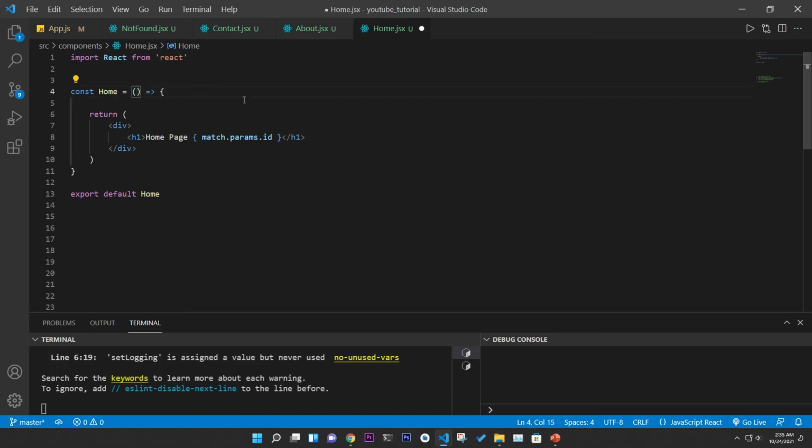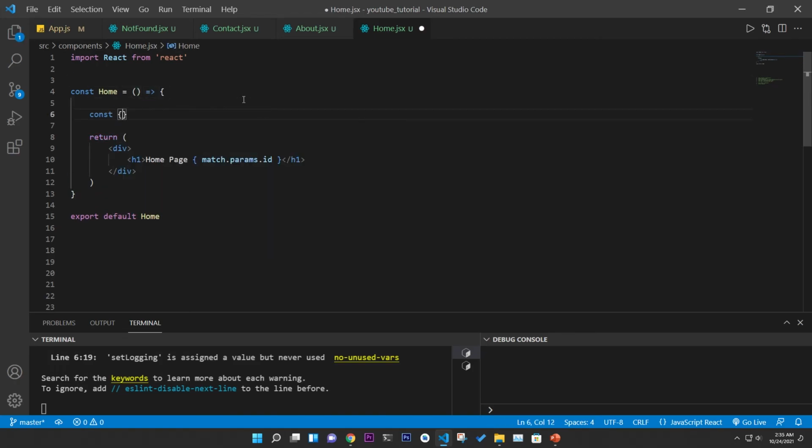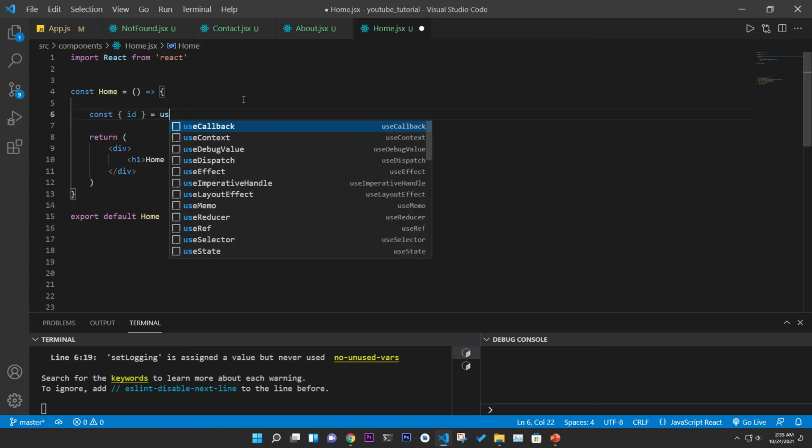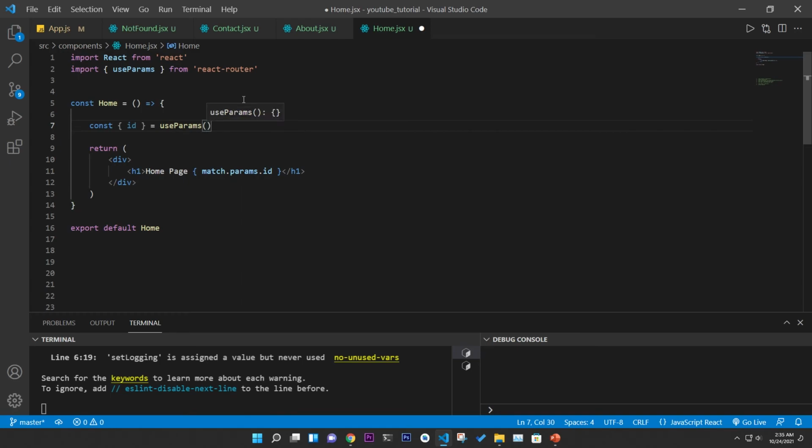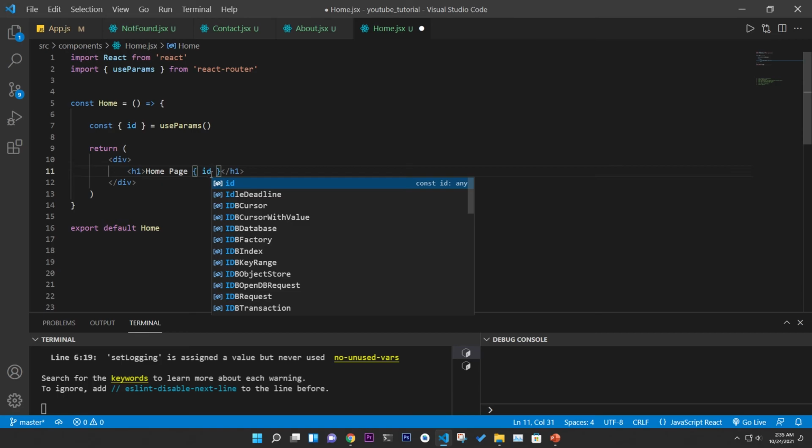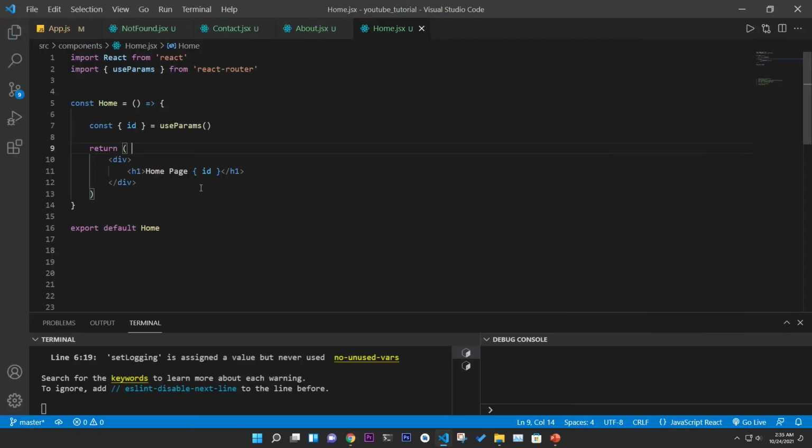I'll do a different way, which is hooks: const, and use object destructuring, and use useParams to get all the parameters dynamically, and you just print the ID. Okay, this is the same thing that we can do. If your ID is 16, it is 16. As you can see, it works flawlessly, and it is very clean and easy to use. Okay, so this is the simple thing.